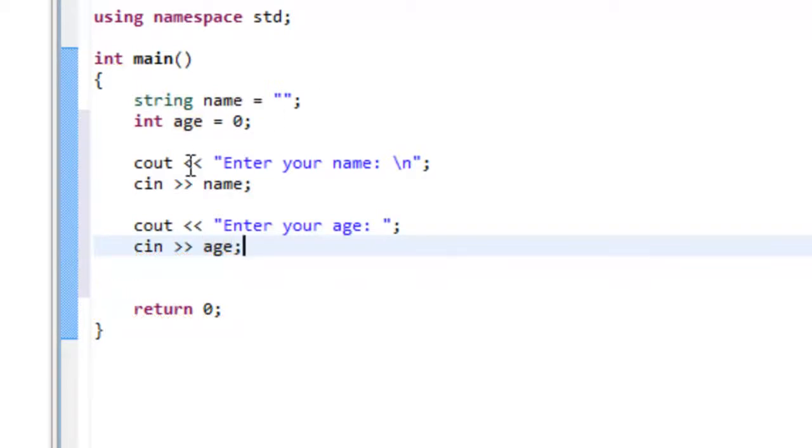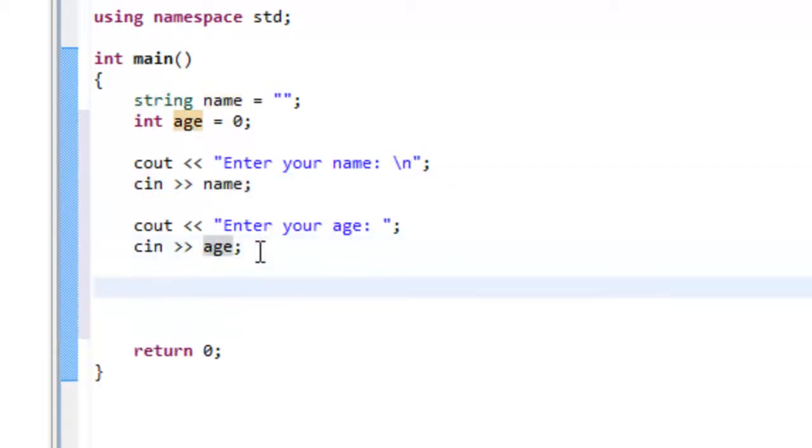So now whatever they've typed in after enter your name will be stored in name, and then whatever they've typed in after enter your age will be stored in age. All right, and then finally we'll output to them basically the same information that they inputted to us. So we'll say cout and then use the insertion operator and just say "your name is:", and then the insertion operator again, name, and then maybe after that we put a period.